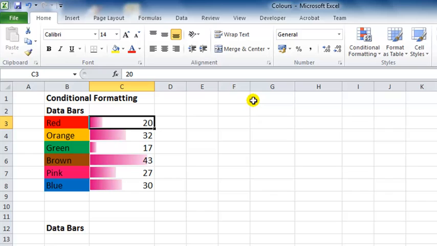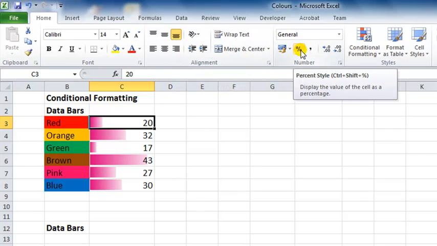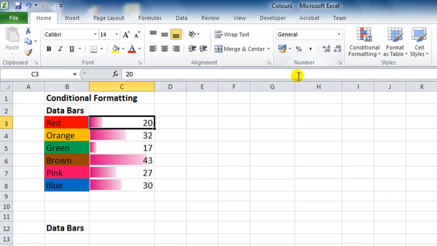Some tools, like the alignment tools for example, don't have shortcut keys, and some of the other tools, the percentage format, use 3 keys on the keyboard. So to get percentage I would have to hold down the Control key plus Shift plus the percentage sign. So 3 keys to activate that tool. You might want to spend a couple of minutes just hovering your mouse over the tools and seeing which ones have keyboard shortcuts and which ones don't.